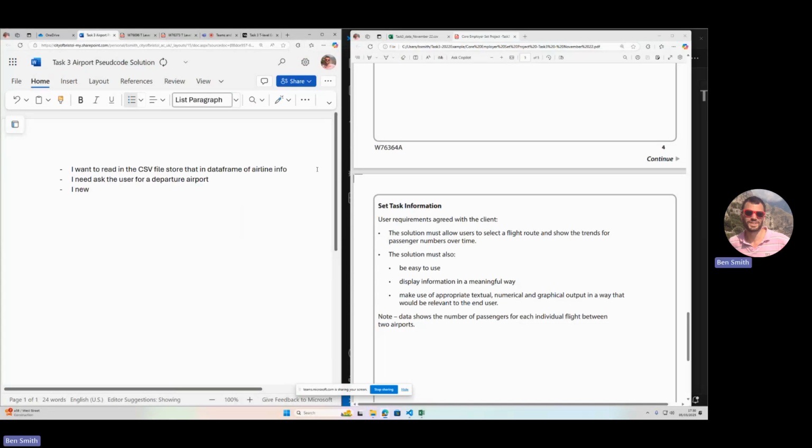I need to ask the user for a destination airport. Okay. And then maybe we want to ask them for a start date and end date to select a range of dates. So these are the inputs.